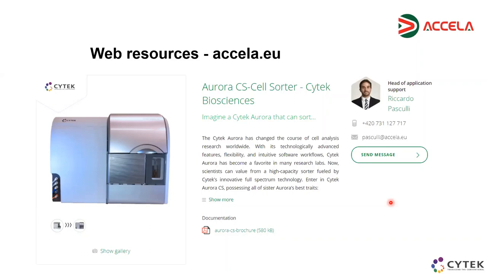Plus you have the integrated sorting module. So as I said, the same way you work on the Aurora or Northern Lights, you will work on the Aurora cell sorter. Plus you have the sorting capability, as I just mentioned. And you can actually put it in a cell culture hood as well. Exactly, class two biosafety cabinet.